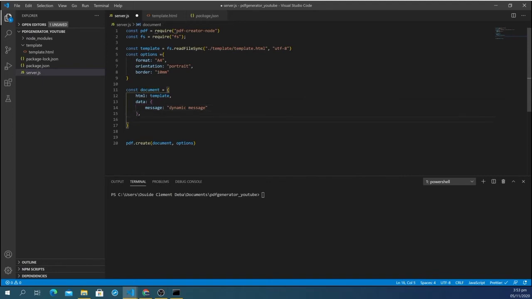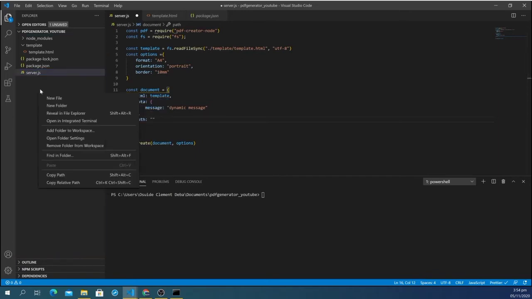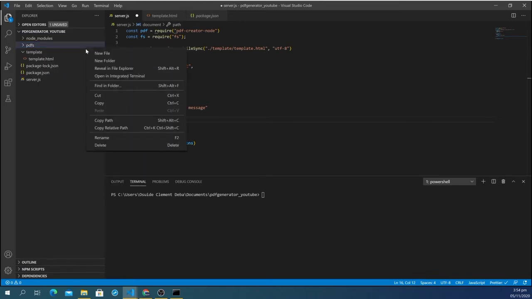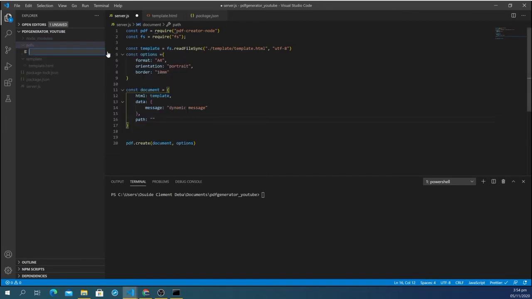So the final key value pair here is the path, and we need to create a path to store this PDF in our file system, right? So to do that, I'm going to create a new folder. I'm going to call this PDFs. I don't think that's a word, but I'm going to stick with it. PDFs, and inside here will be PDF dot. No, we don't create anything inside here. Forget about that. This is a folder where we store our PDFs generated by our PDF creator node package, right?